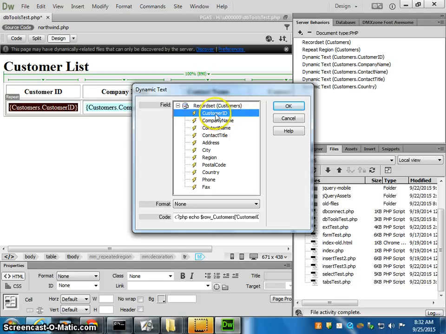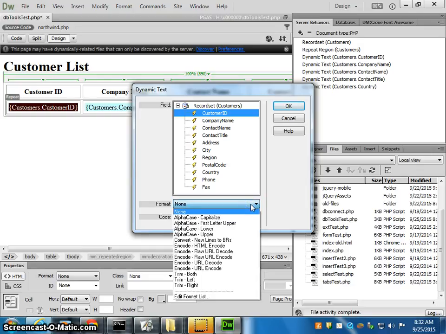And then if you click on one of the names, like for instance this one that I'm on is the customer ID field, down here under format, previously we took the default value of none. Now we want to choose the value that says HTML encode.